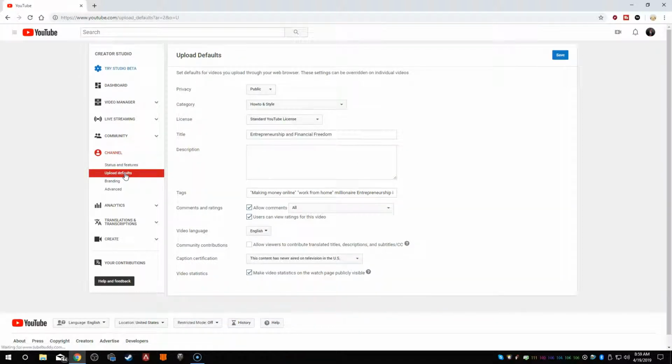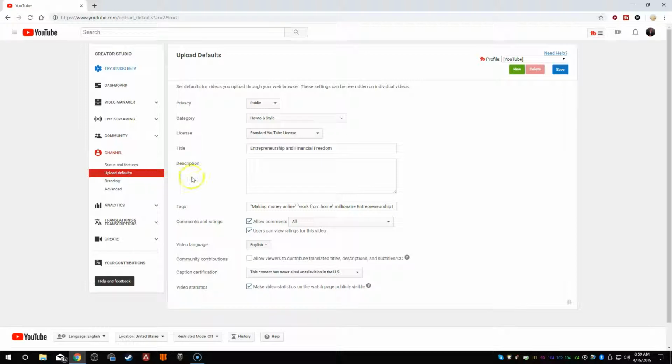Click on upload defaults. Now this is the key. If you want to put an entire sentence or phrase, like making money online, it needs to be in parentheses. If you want to put just a single word, you just put a space. So for example, I have a single word which is millionaire, a single word which is entrepreneurship, a single word which is entrepreneur, and then marketing, right? But back here, I have an actual phrase, work from home, and you see how that's in parentheses.